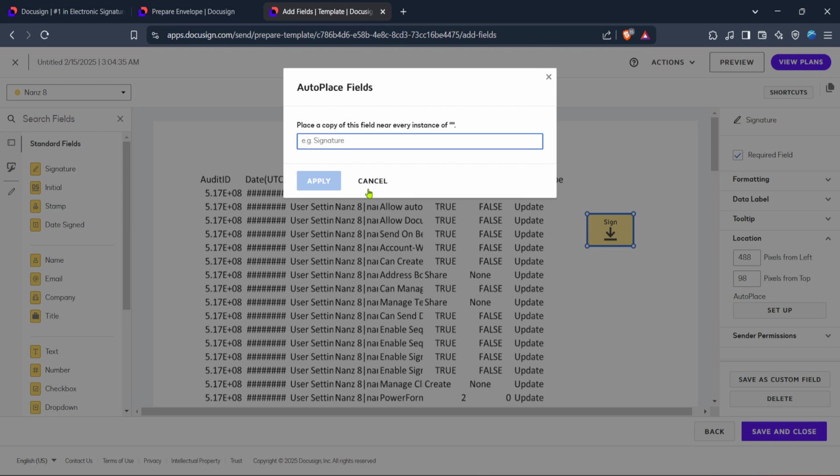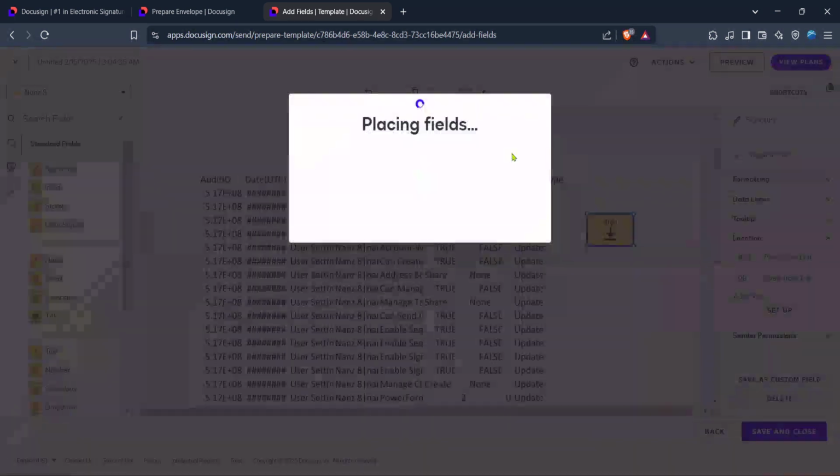Clicking on Autoplace allows you to automate the positioning of fields across documents with similar formats or structures, saving a significant amount of time and reducing human error. By using keywords or anchor text, Autoplace can consistently and accurately position your fields, ensuring uniformity across your templates.